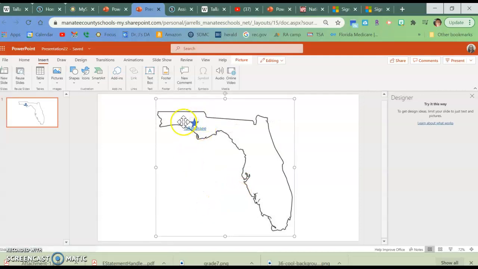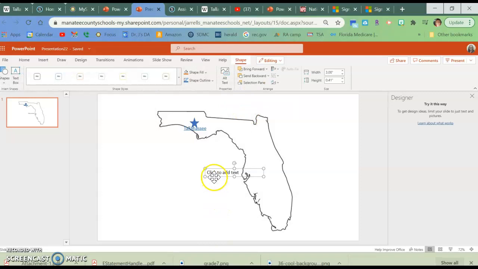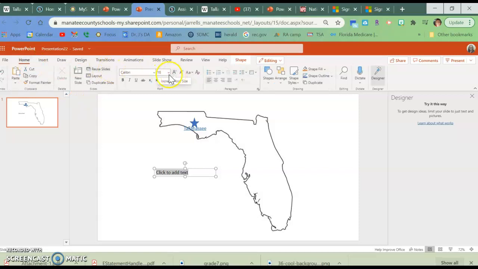So now I have a state, and which, by the way, I forgot. We're going to insert a text box, and we're going to put the name of the state. So we are going to go to Home. I'm going to go to maybe 60. Yeah, that works.